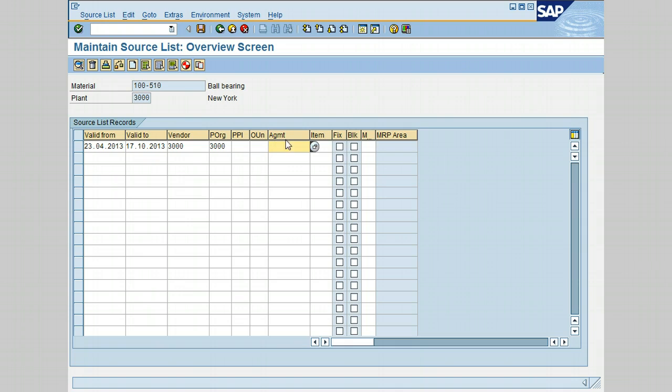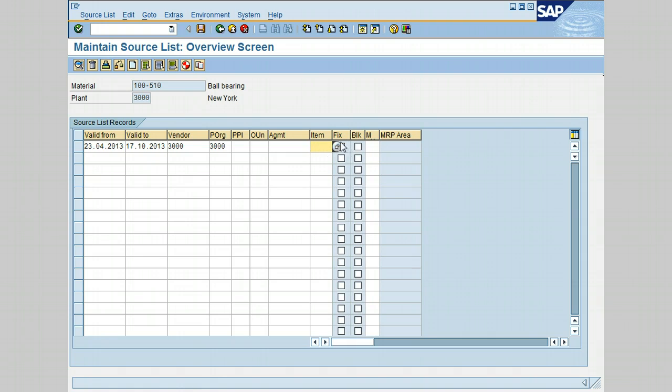The agreement fields can be completed if there is an outline agreement between the vendor and the company. This outline agreement can be either a contract or a scheduling agreement. The item field relates to the item number on the outline agreement. The fix, we call it fixed source.